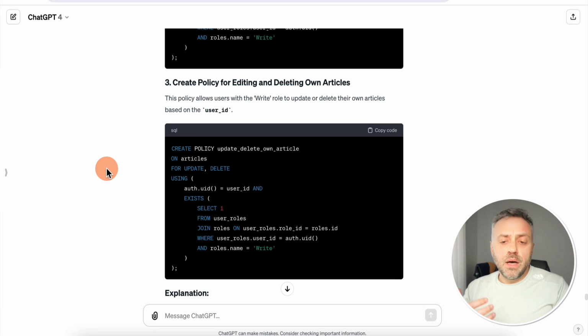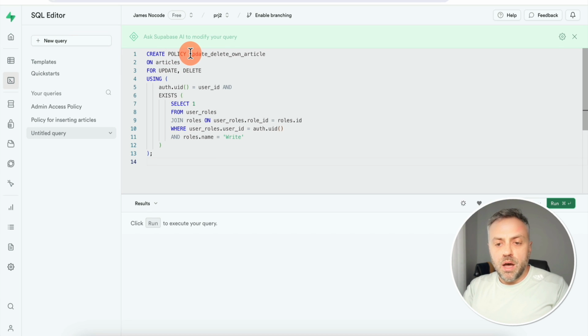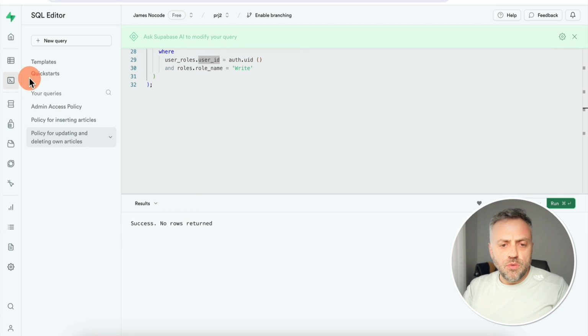But we're not done just yet. We also have another policy for editing and deleting own articles. This is a policy for the writer role where the user is able to update and delete their own articles if they're the owner and if they are part of the writer role as well. So we're going to copy this right here, come back to SQL, create a new query, paste it in here. This policy is called update, delete own articles, for update and delete. So this should be role_name as well. Let's go ahead and execute it. All right, now it says success, no rows returned.